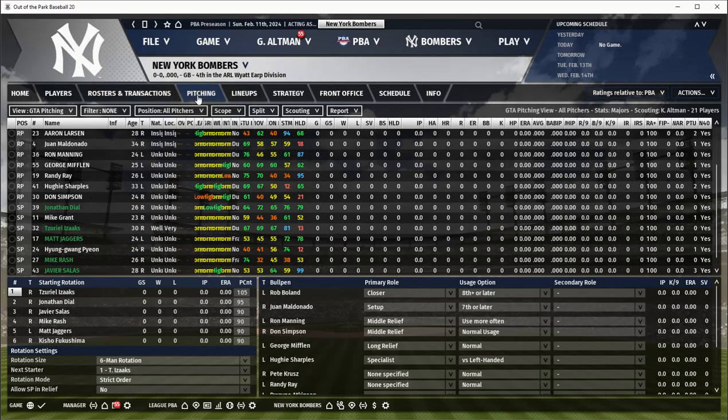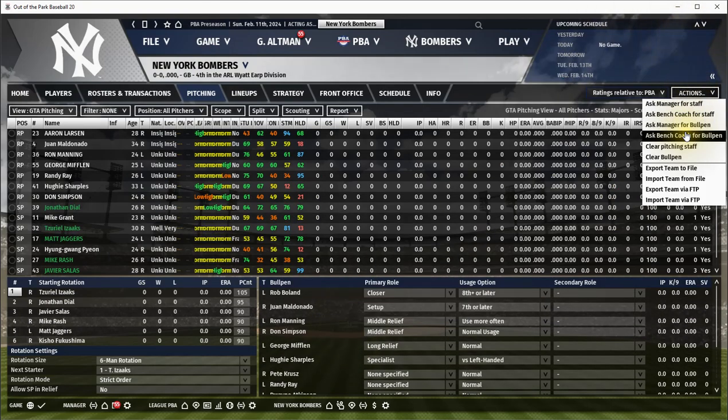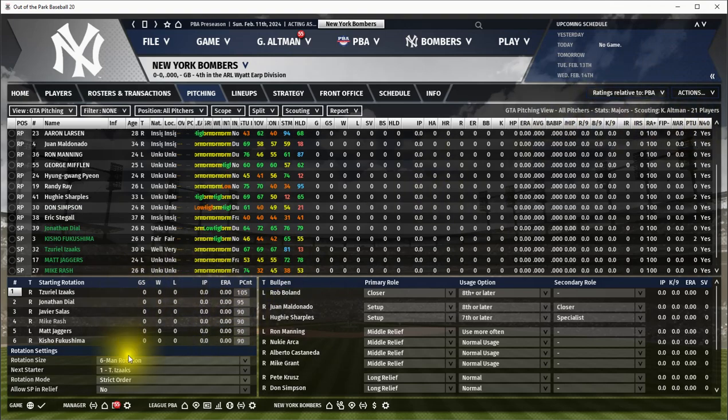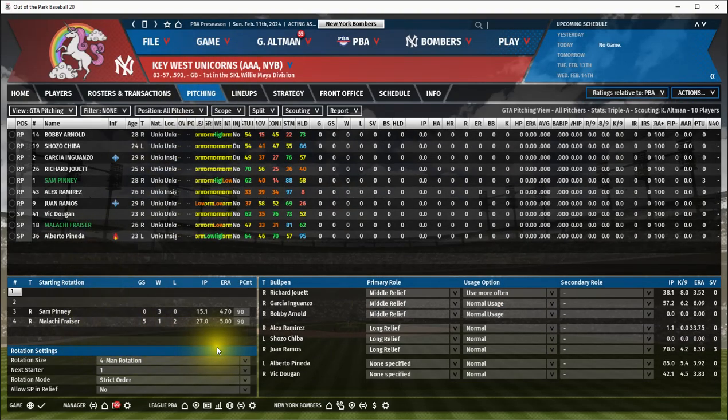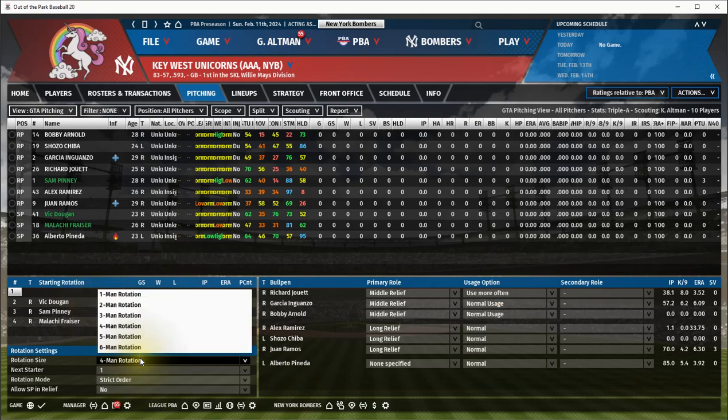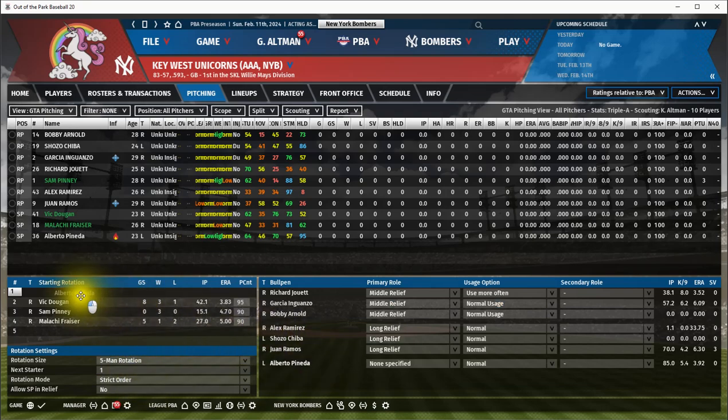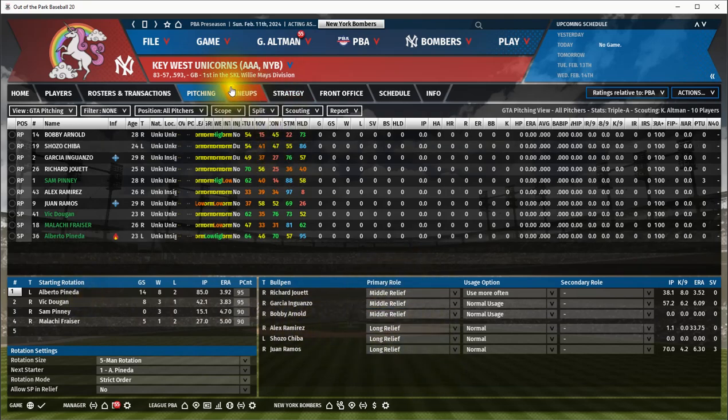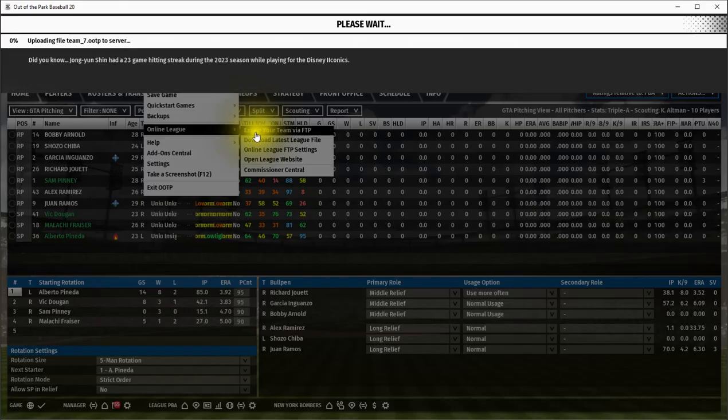Next thing I would do is hit my pitching staff, and I would start with my major league team. There's nothing to do right now. I'm going to ask the manager for the bullpen. The staff I got pretty much where I want. I let him do his thing. Once that's done, I go to AAA. I need a couple starters, but I know that they're up on the big club. Pineda and Dugan are going to be starting. 5-man rotation. So I know I need one more in there, and I got bullpen guys coming from the big squad. So that's good. File, online league export.